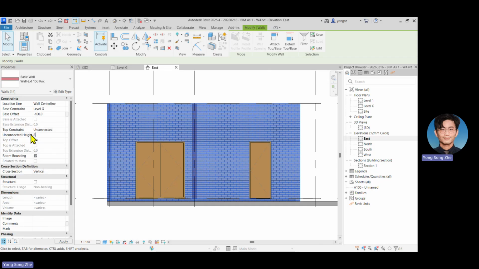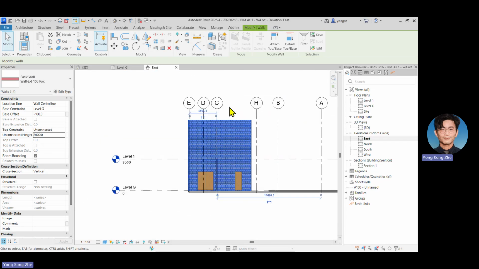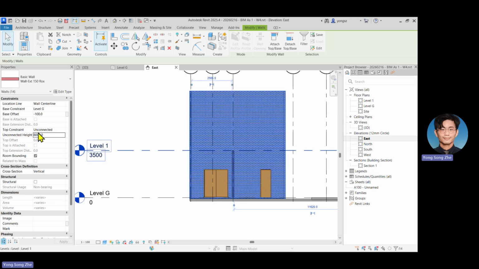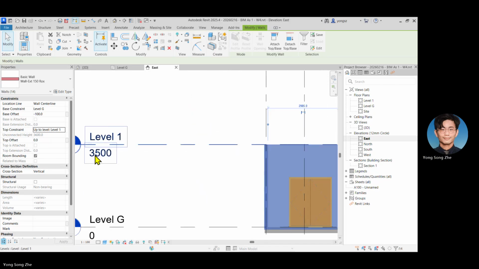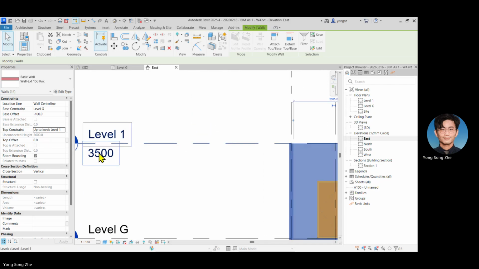Then it will be based on what you type. If you type 8,000, then it go higher. Okay. So what shall we put here? Okay, the better one, the proper one is you go to change the top constraint to level 1. Change it to up to level 1. Then it will stop at level 1. Follow this.